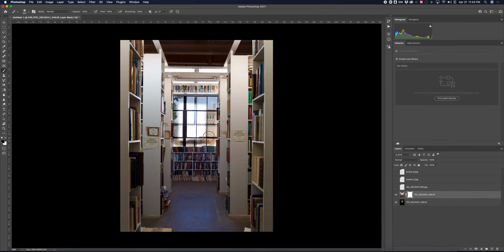So that's one way to use it to improve images, combine exposures. I do a lot of architectural photography, so this is a technique I use frequently to do that, and that is to combine inside and outside exposures. And so the next technique I want to show you is just compositing.